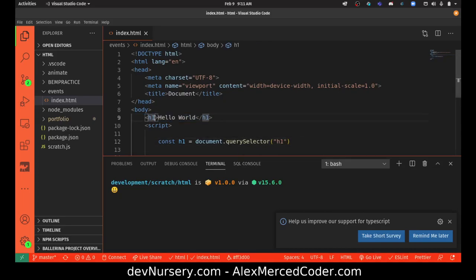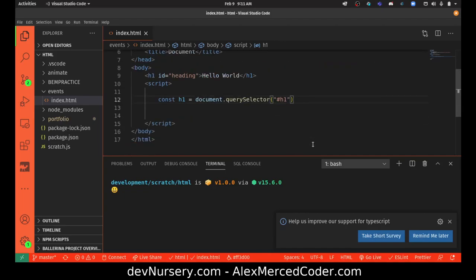If I want to be really specific about grabbing that H1, I could give it an ID. I could give this H1 an ID of heading, and then say, hey, grab me the element with the ID of heading. I mean, the ID of heading. That's going to grab this element and store it in the variable. So that's how I grab the element.